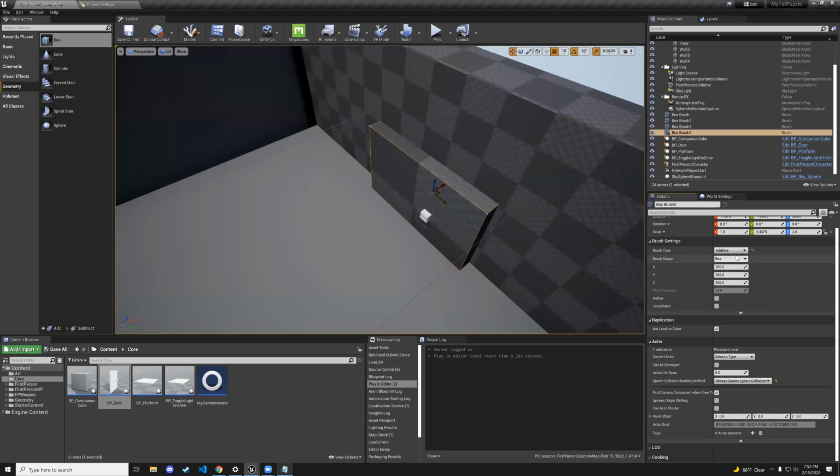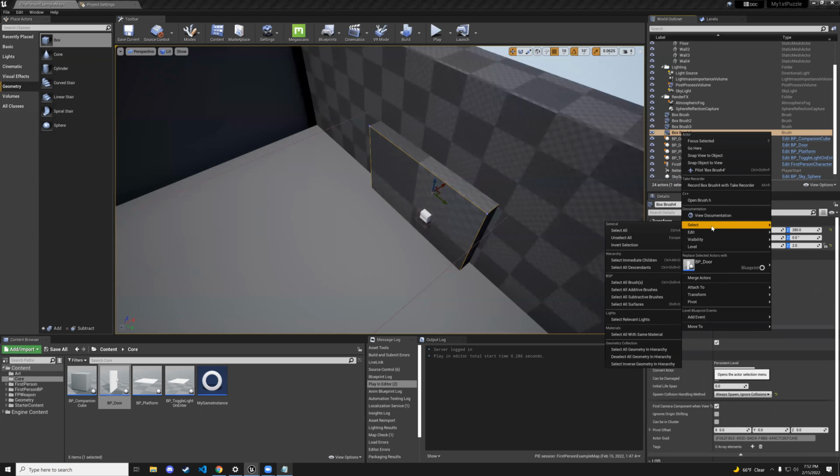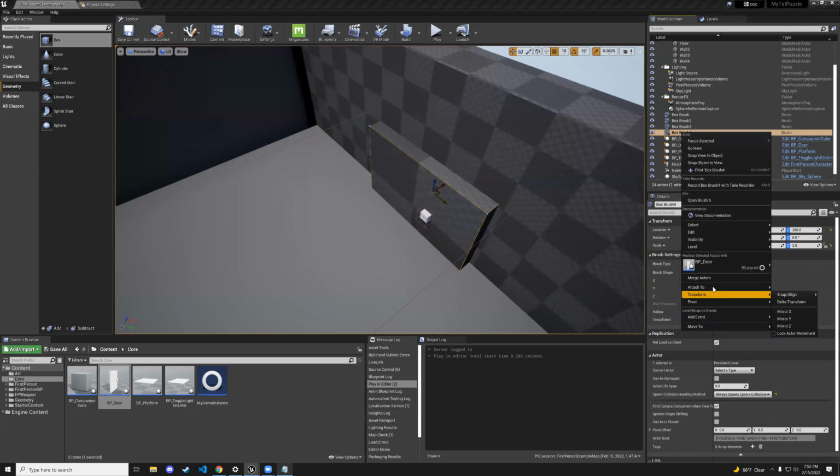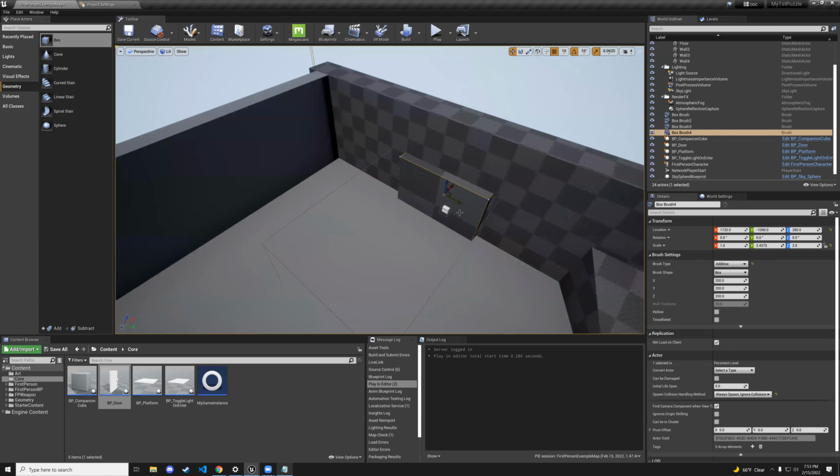Darn, right? But there is a way to lower it. Let me see. Box brush, right click, edit, level. No. Okay, well, I don't know. I will have to figure that out and get back to you guys.